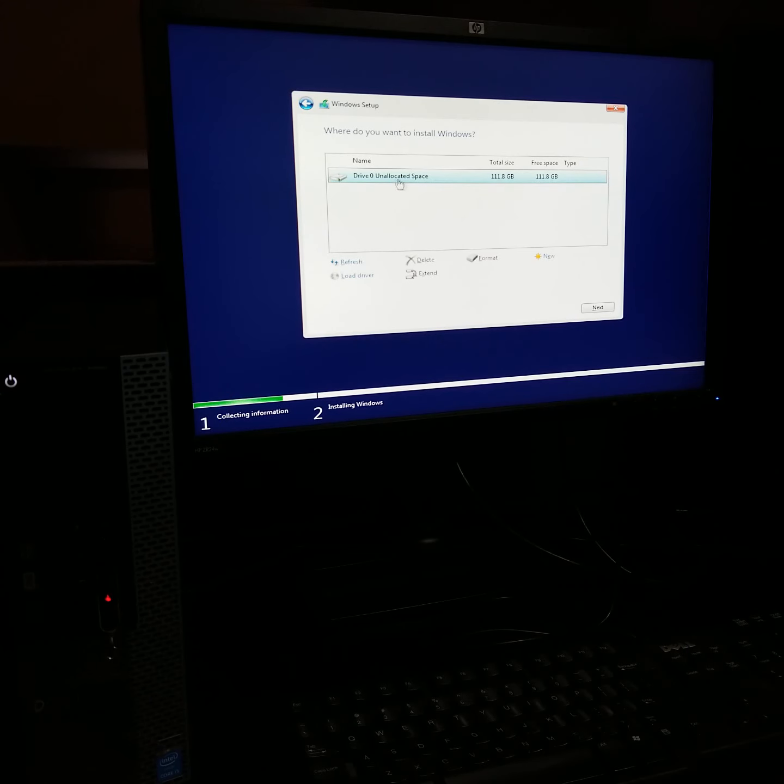And here it found my new hard drive, and you see it's unallocated. You can create a new partition, but in my case I don't need to partition. Sometimes you might need to partition it so you can put the operating system on one drive and your files on another drive. Could be for other reasons, but not for this case. I'll just go next, and now it will start copying and getting files ready, installing features, installing updates, and then it will finish.